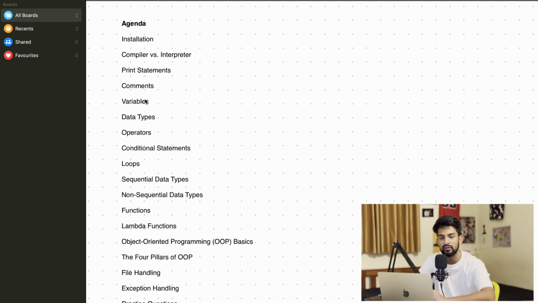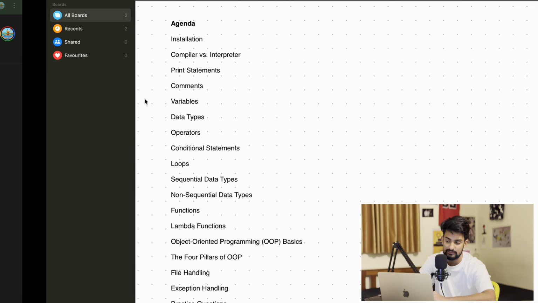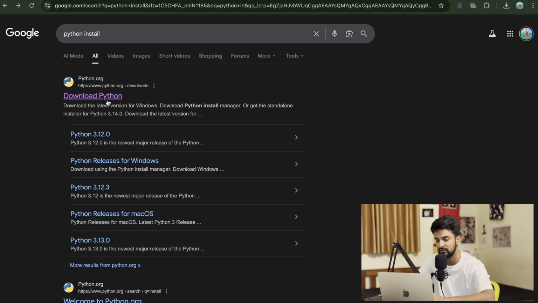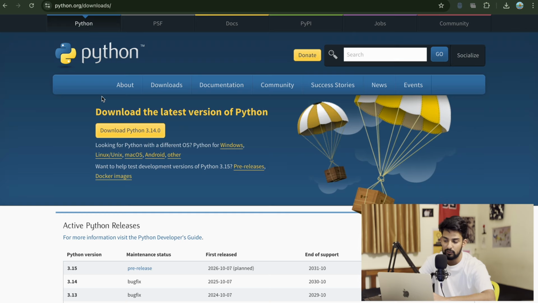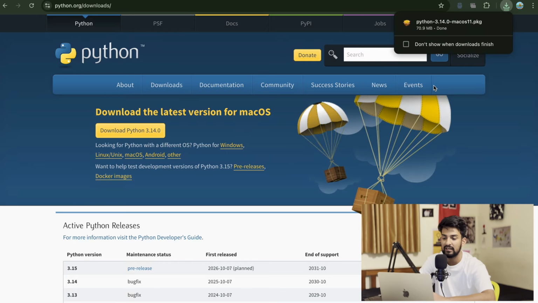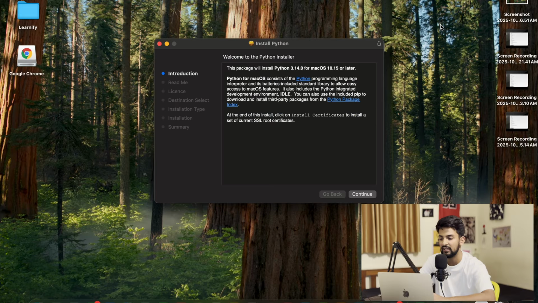So what we're going to do now is install Python on your system. You can just come to the browser and search for download Python. This is the download Python page. I will simply click on download Python, version 3.14.0. Click over there and it has been downloaded. You can see that the installer is ready. So I'll click over there and we'll proceed further.